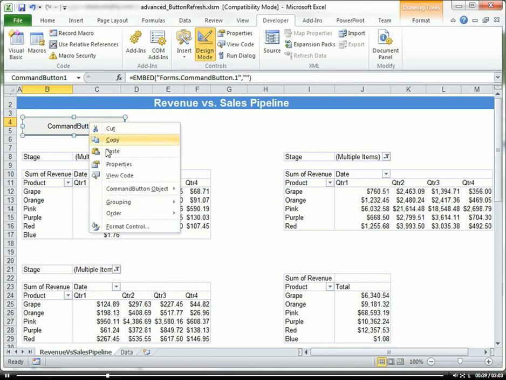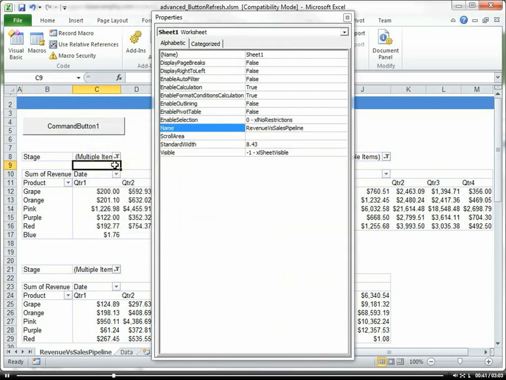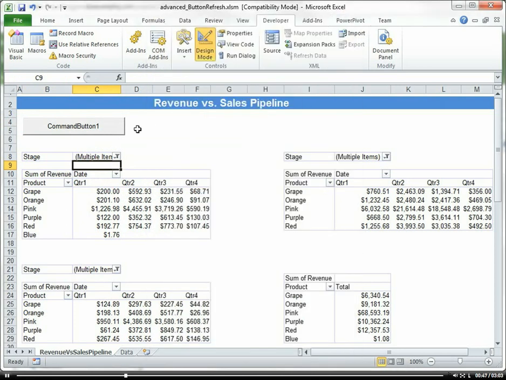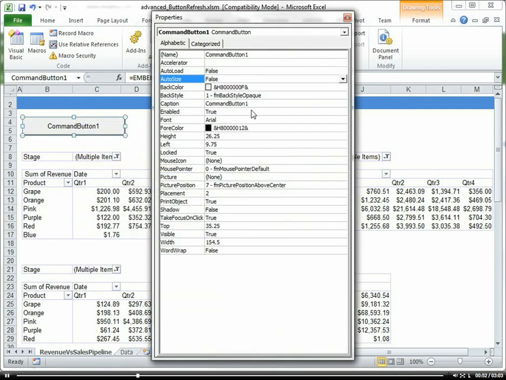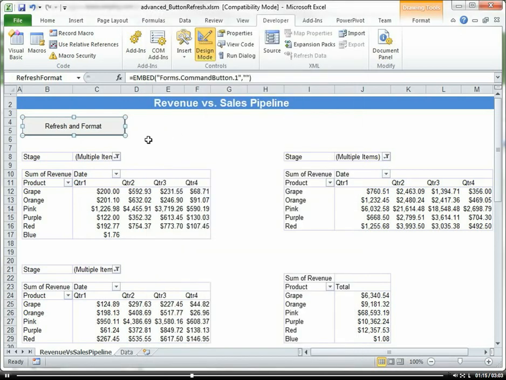And then if I right click it and I go to properties, actually that was the wrong, let's right click the button itself and then we go to properties. And then I'm going to name this Refresh format. And we're going to call it refresh and format.